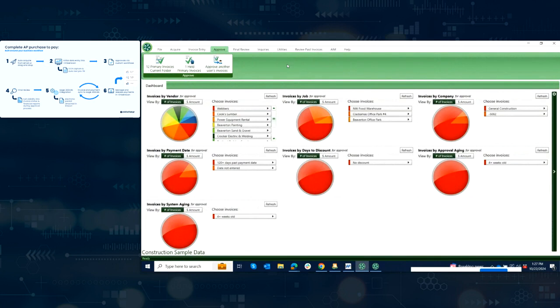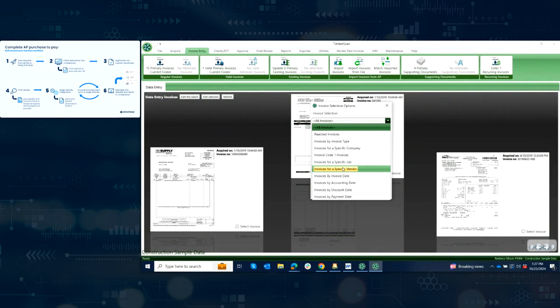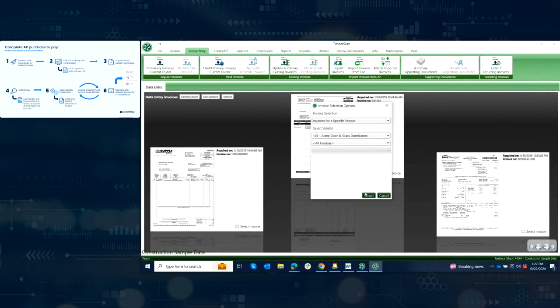Okay, so for users that are in the office, I logged in as an approver, so they would have a dashboard here as well, and they can drill into the dashboard. They can use up at the top, if they just click on approve, they'll see, okay, I have 12 invoices, and then they may want to narrow it down. Maybe they just want to look at a certain job or a certain vendor.